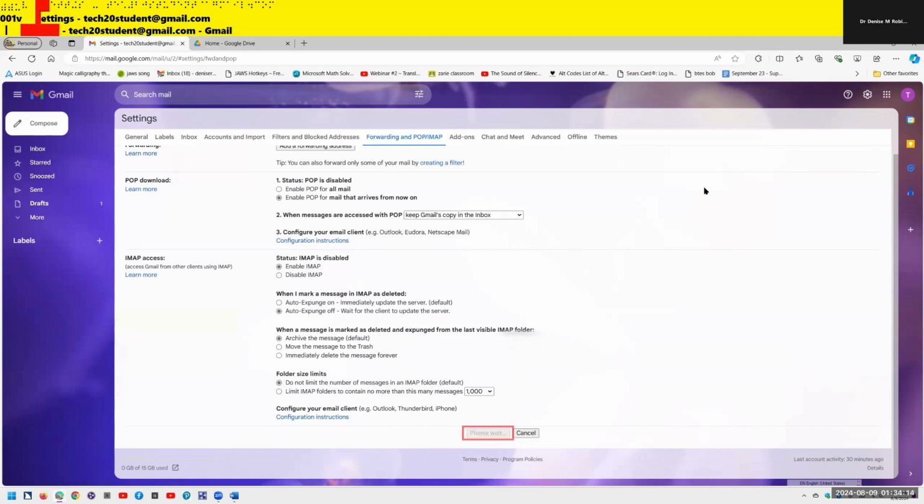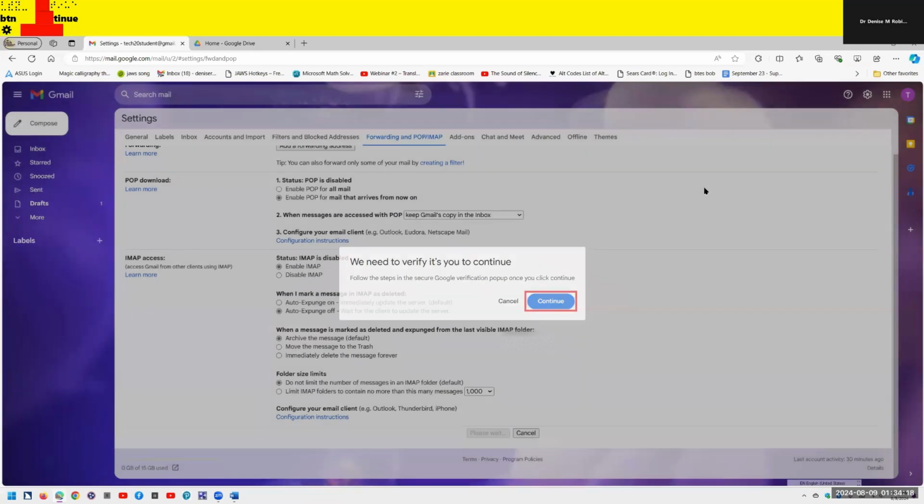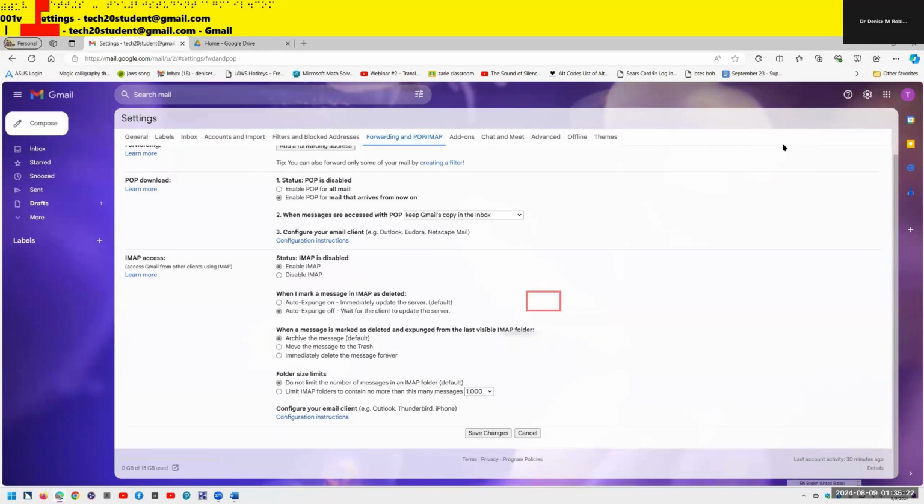Enter. Settings unavailable. We need to verify it's you to continue. Enter. Blank. Okay, I'm going to control tab to drive.